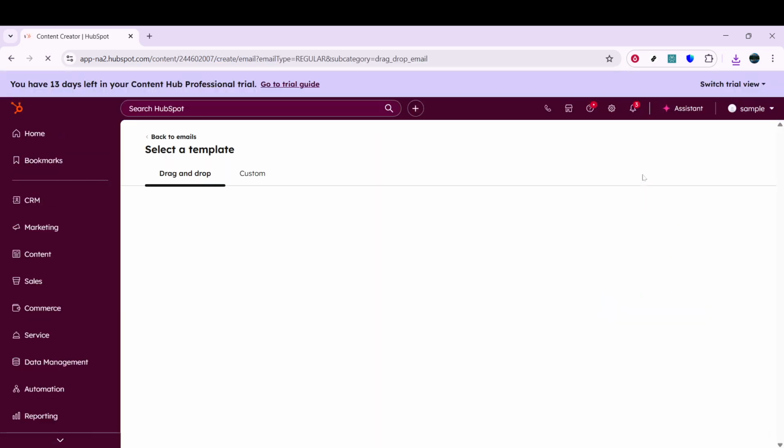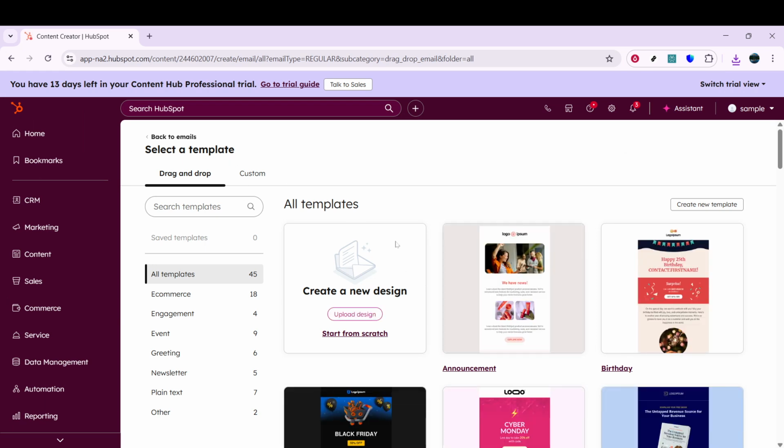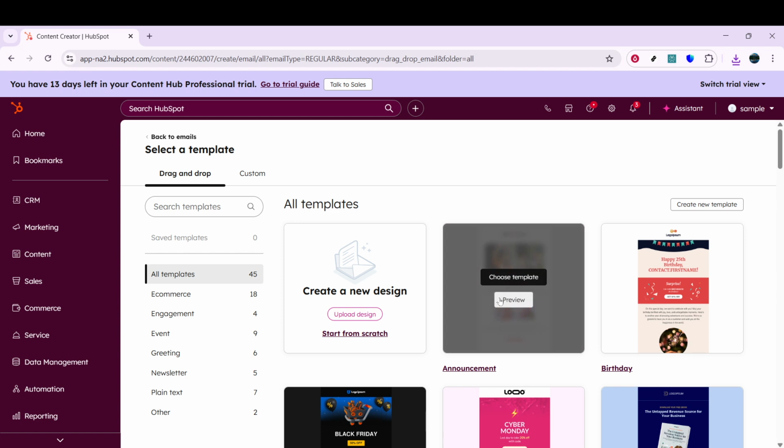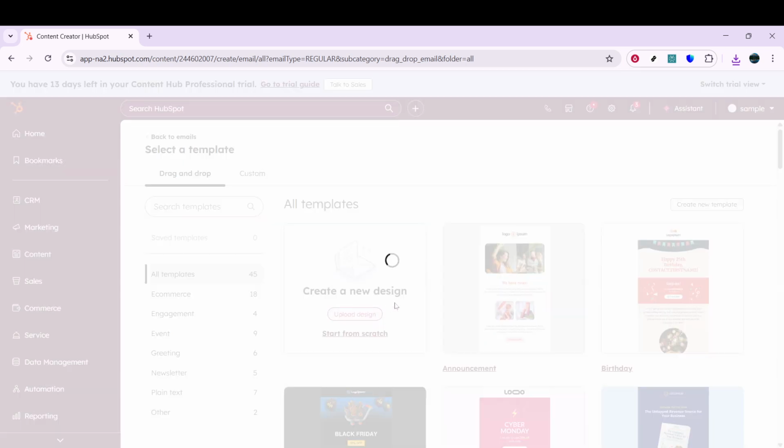Now, select a template from HubSpot's library or click Start from scratch. The library offers professionally designed layouts you can adapt quickly, which is great if you need a polished structure fast. If you already have a specific design in mind or want complete control, starting from scratch gives you that flexibility. From here, it's time to customize.